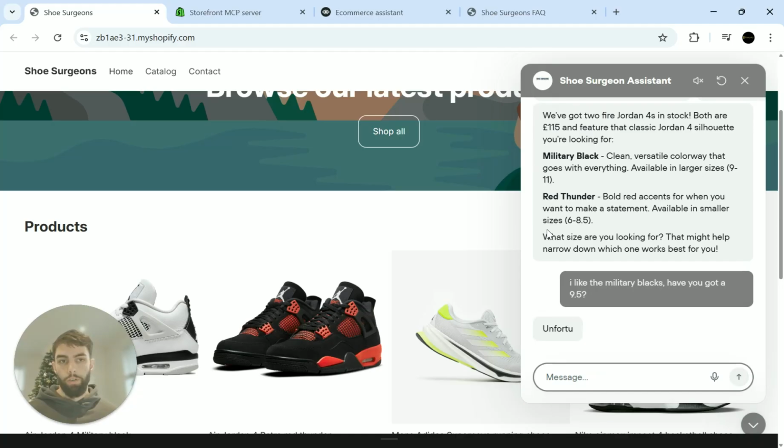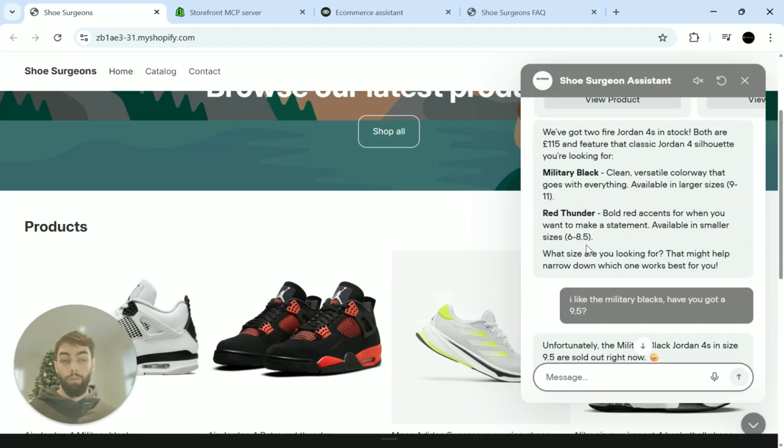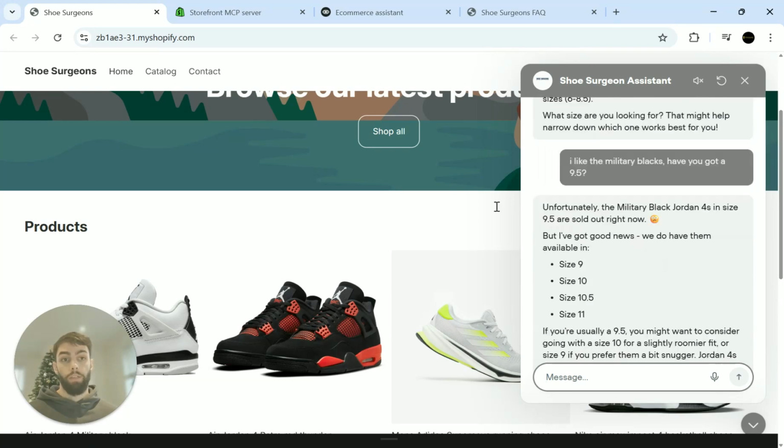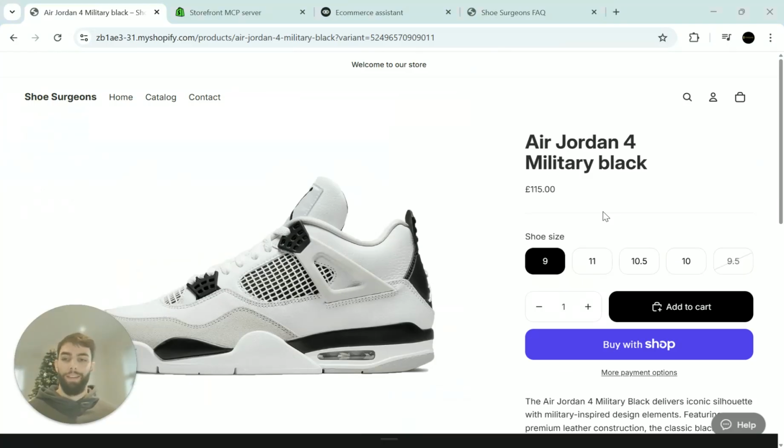So I've gone ahead and asked that question. It's come back and told me it's not available, which is correct. We don't have these available in size 9.5. And just so you know that it hasn't made that up, I've clicked on the product, and as you can see here, the 9.5 is actually crossed out. So it's given me an accurate and reliable answer there.